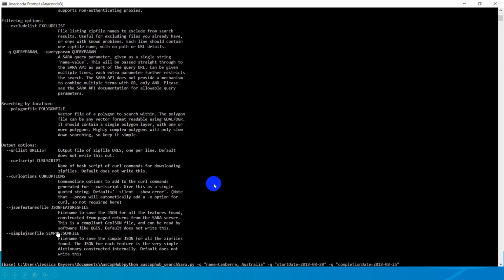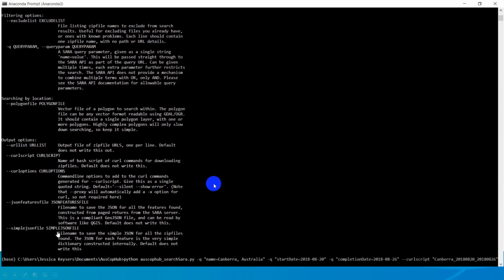Now that I have the location and the date, I'll need to tell the script how to deal with the curl script section. I start by using the curl script command to pass the name of where I want to save the curl script. In this case, I'm going to name it after the location and my start and end date. But you can call these scripts whatever is most useful for you in order to track what they're actually downloading. The important thing here is on Windows to finish that file name with the .bat extension, and this tells Windows that it can run that as a script.